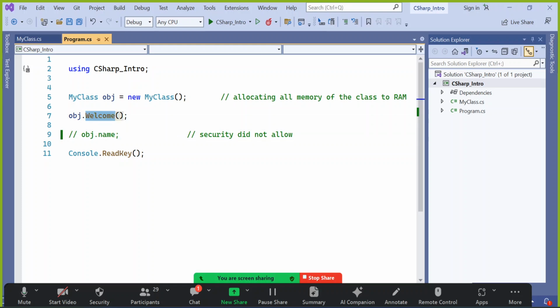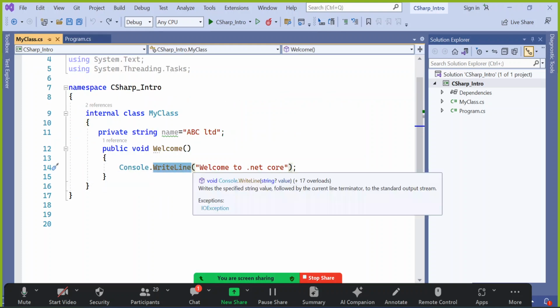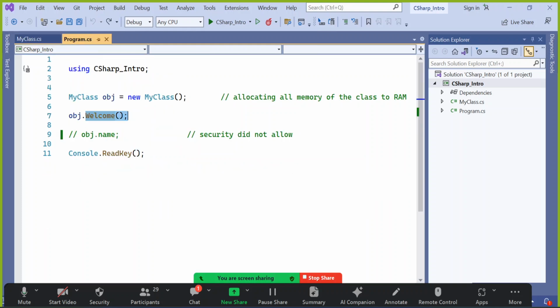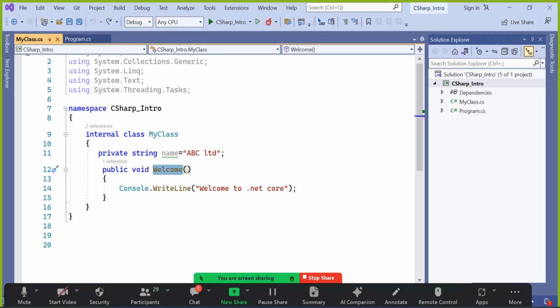So whichever function, whether your function or Microsoft function, WriteLine is your Microsoft inbuilt function, and welcome is your function. Whichever function you want to go to the detail part, detail part means definition area, then you have to right click and go to Go To Definition, F12. Both are the same. So if you are not running the program, you have to press F12. Okay, it will take you there.